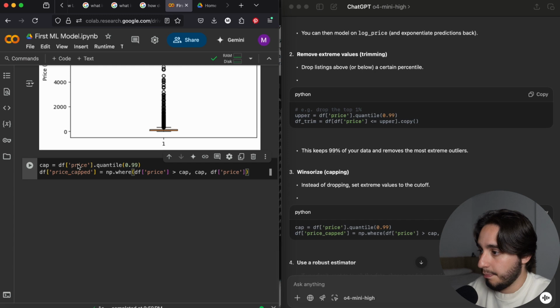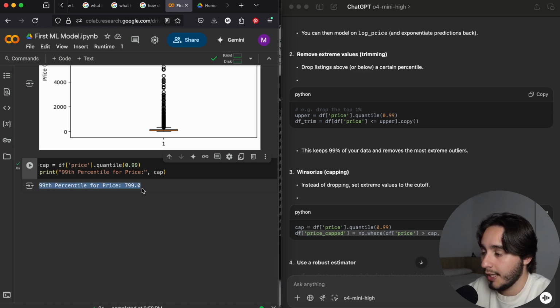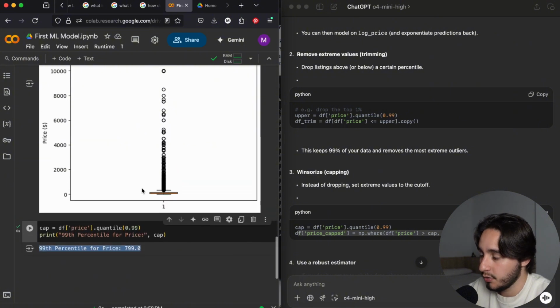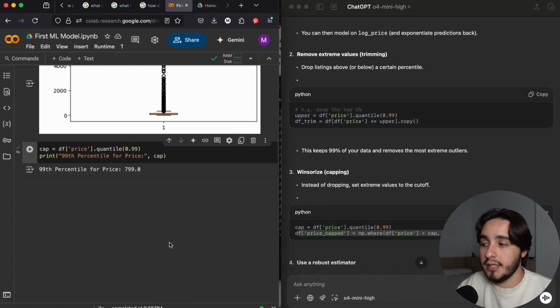So here I'm going to paste our cap, but instead of doing the second line of this piece of code over here, I'm actually going to ask it to print this over here. So we can see that the 99th percentile of price is above $799 per night, or $799 per accommodation, because we have different minimum number of nights over here. And this means that the top 1% of our data set is above $799. What we're going to do with the rest of that 1% is that we're going to cap that value.